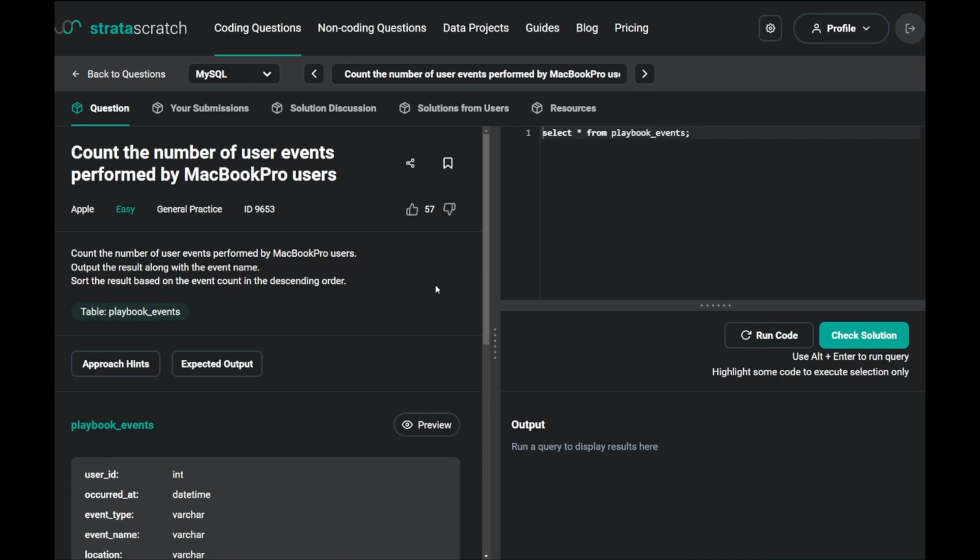Hello guys, and welcome to episode number 41, where we will be solving 5 more SQL problems. This time, 2 of them are going to be from Apple and the other ones from other companies. So let's get started right here with problem number 1.